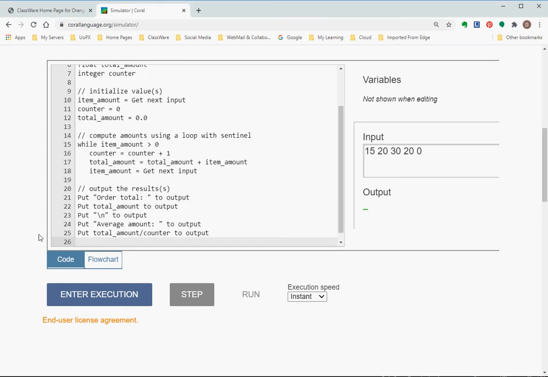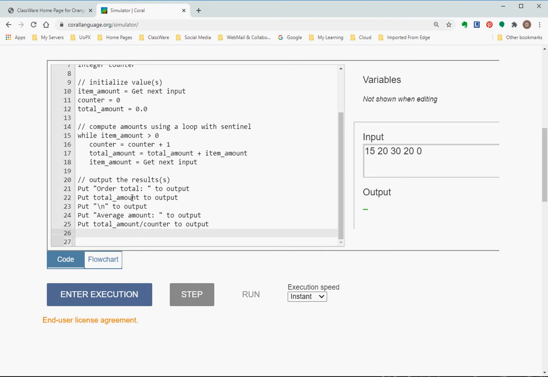So we're going to put the order total, that's just a text string literal, if you will, to output. Then we're going to put the actual total amount that we've accumulated here, and we're going to put a line feed to the output, just to put a new line in the output so that the average amount here will start on a new line. So we're going to print the string literal average amount, and then we're going to print our total amount divided by our counter.